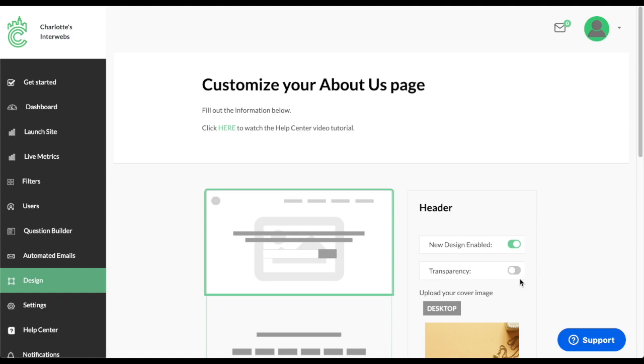Transparency, that's going to darken any of the images on your About Us page. If you toggle it on, it'll darken those images. For now, we'll leave it off.